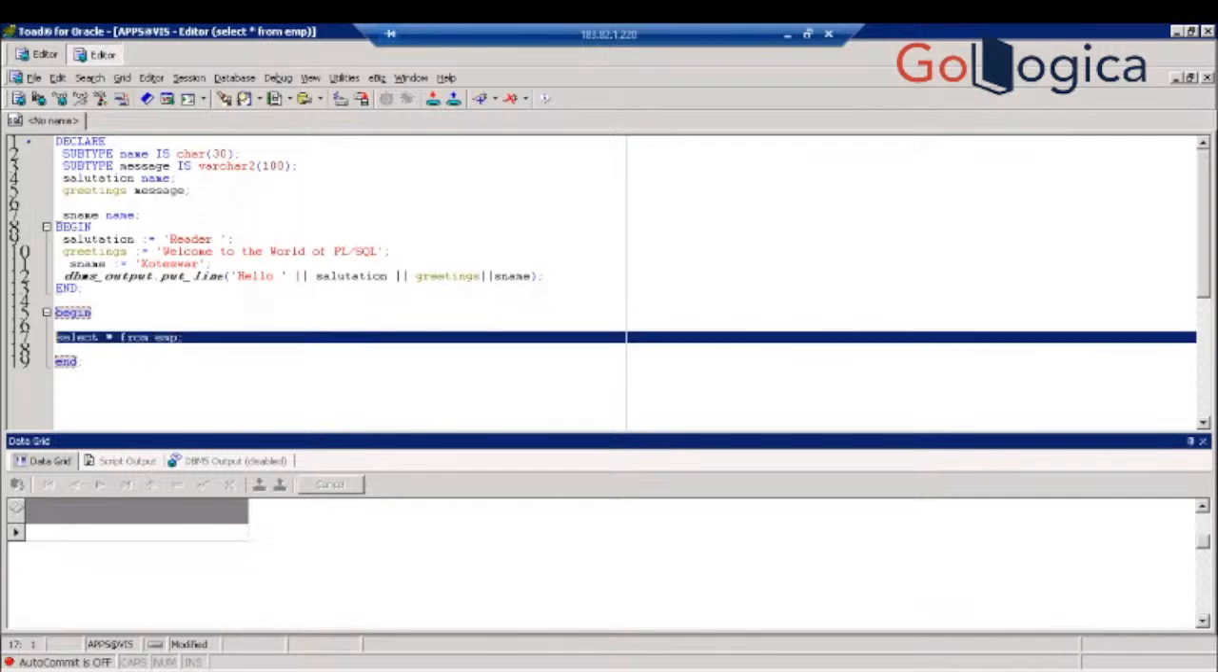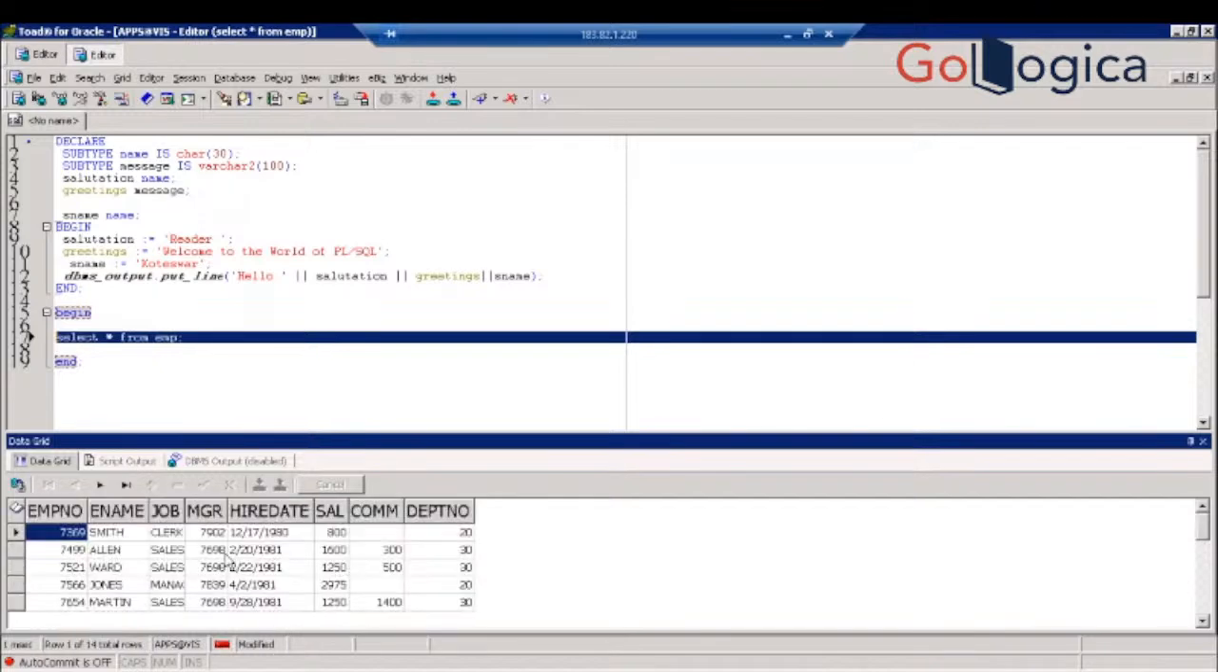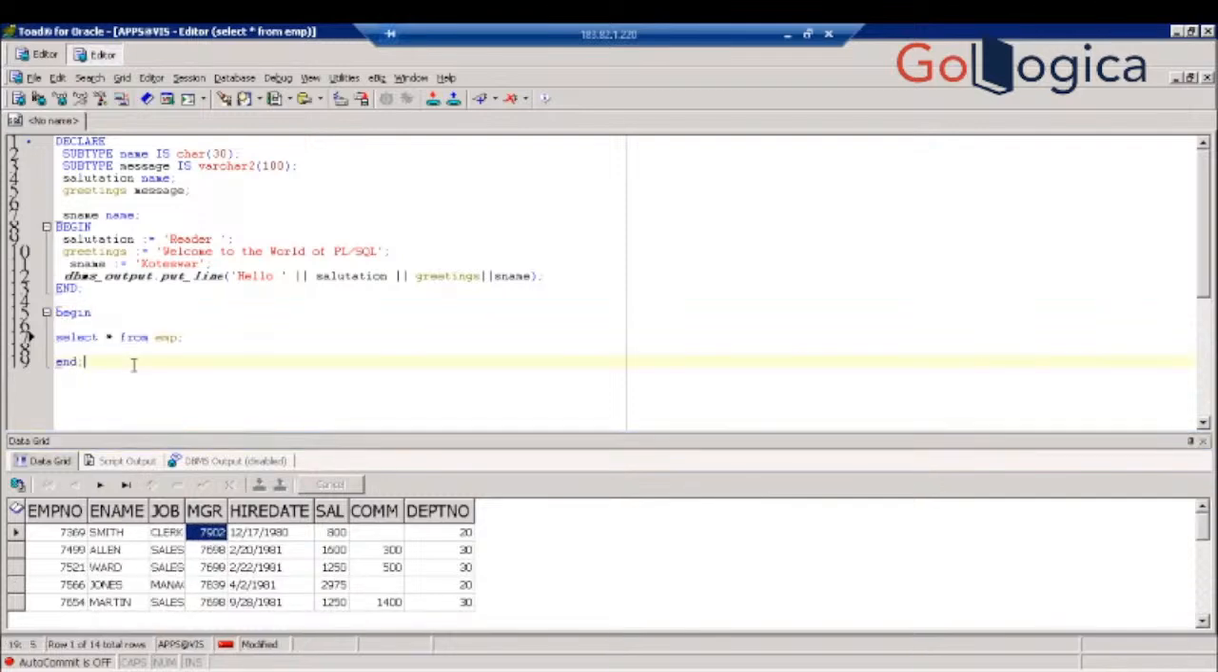See, select star from EMP means what happened? It is going to extract some data. So it's fetching data. But this data, where are you going to store it? You need to store it in some variables, right? So you need to store it somewhere. Declare.